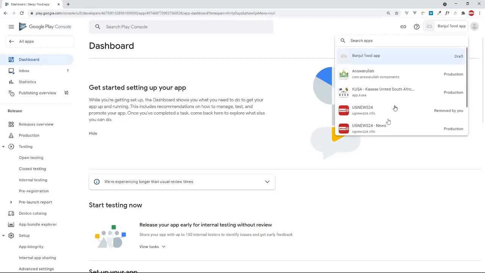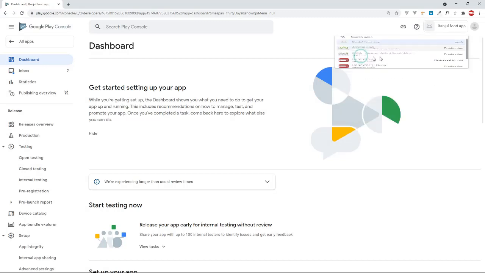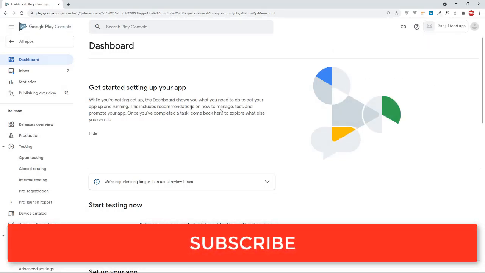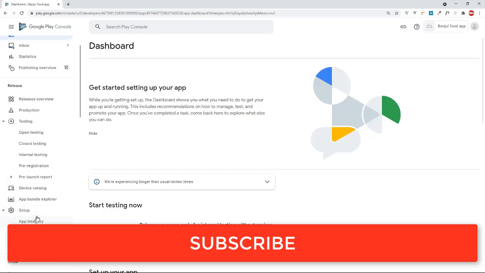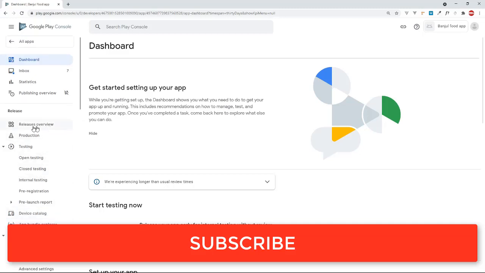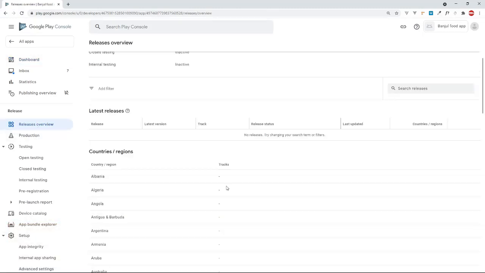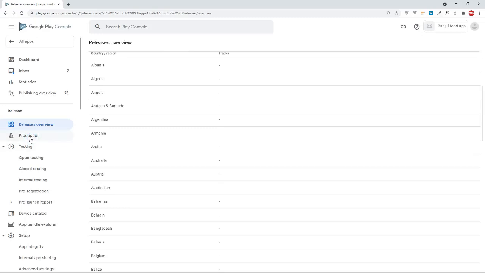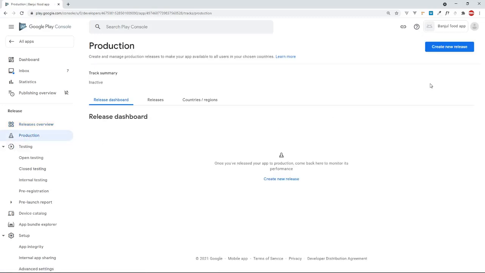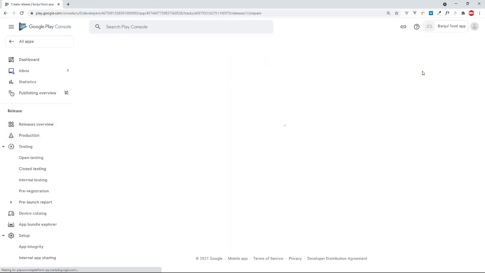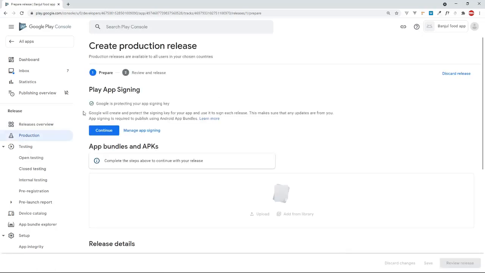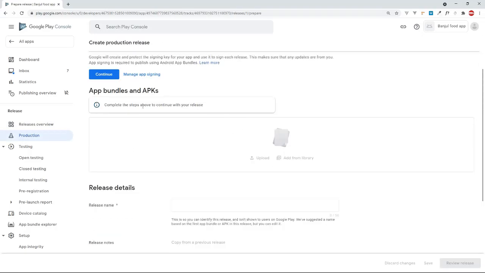You see, I have some other applications, but they're not selected. So I make sure this app is selected. After selecting, you then come here to release. This thing is a little bit confusing. You have to come here to release, to see application releases. So I come to production, but I don't know the exact steps. Come to production and click on create new release. By clicking on create new release, then here we're going to upload the APK.